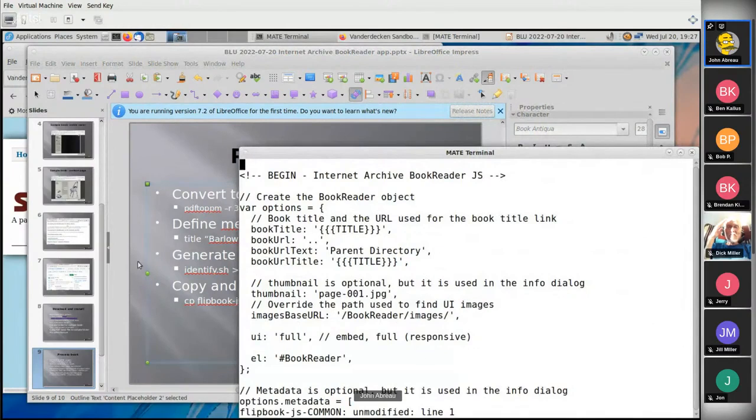I normally do this with a sed script, but now I'm just stepping through and doing it manually. Title of the book.